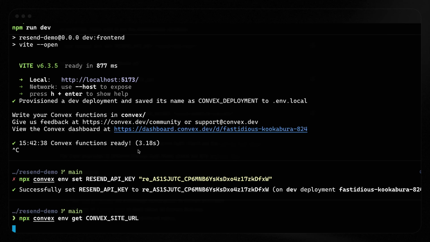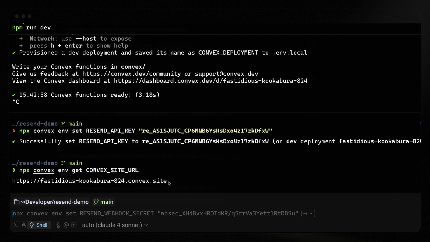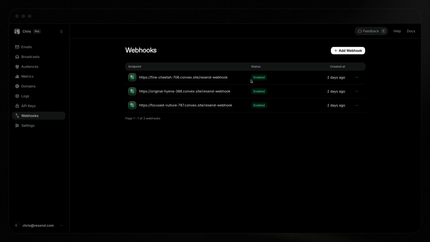I'll go ahead and ask it first of all for the site URL. We're going to use whatever it gives us here. This is the site where I'm set up at. We're going to use this in Resend to connect that webhook to what we're doing in our local app. So back here in Resend, let's look at the webhooks.